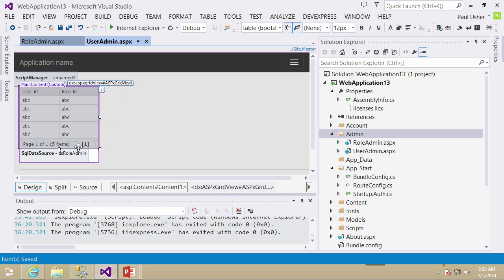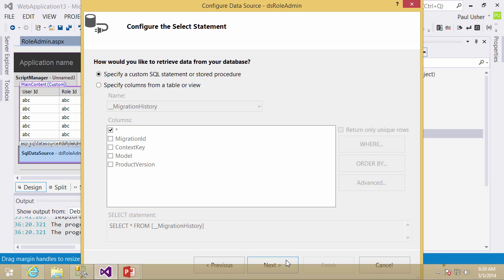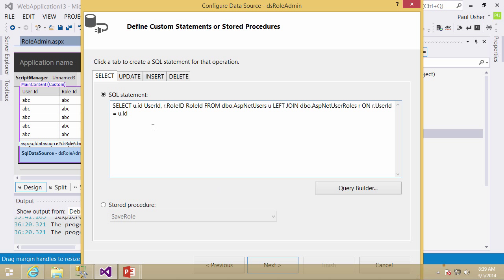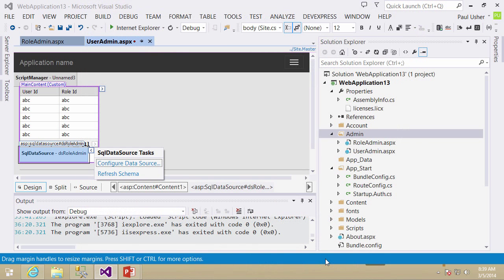So back inside Visual Studio, I'm going to choose my DS role admin, configure the data source, step through the wizard. We're leaving the first piece of SQL as was. And now we're interested in the update statement. We're going to switch from a SQL statement to a stored procedure, choose next, and finish.